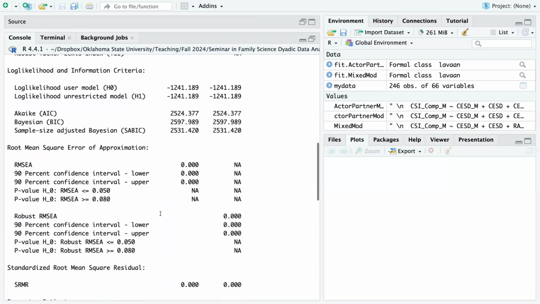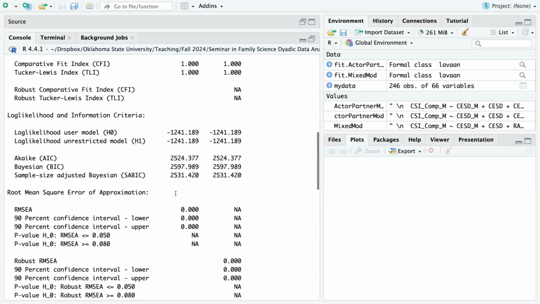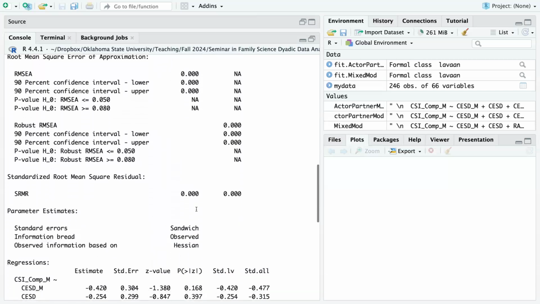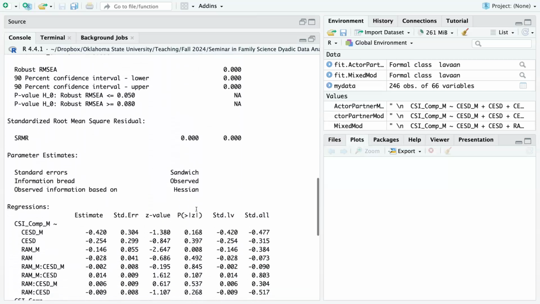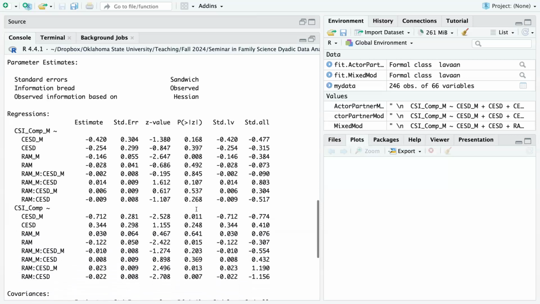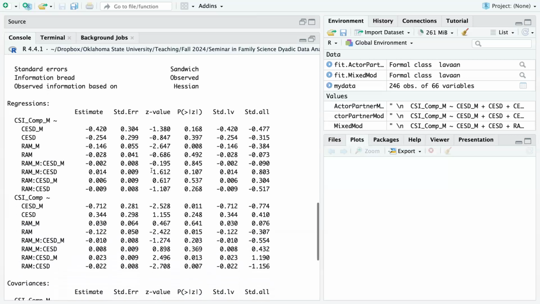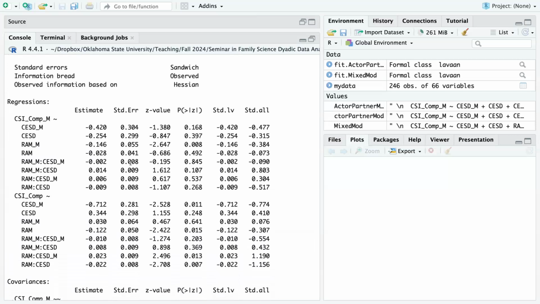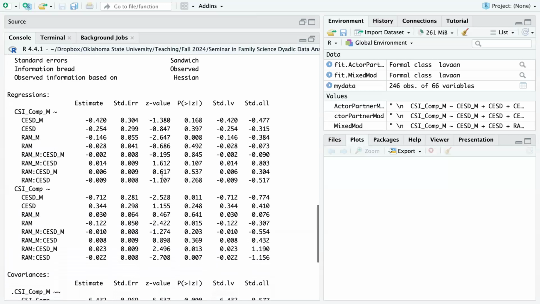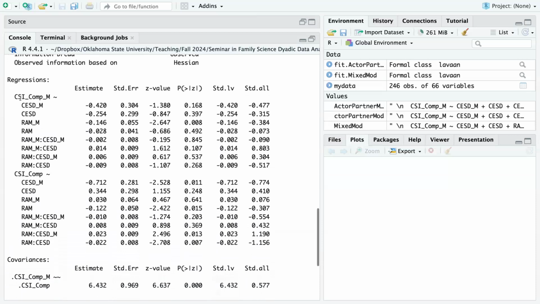We'll scroll down. Our CFI and our TLI are going to be 1. Our RMSEA and SRMR are going to be 0, because our model perfectly fits the data. We are perfectly replicating the variances, covariances, and means within our empirical data set because we haven't imposed any restrictions. So regressions is where we're going to live. These are going to be our findings.